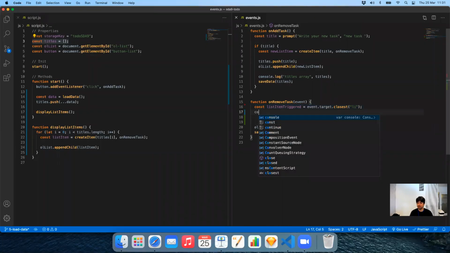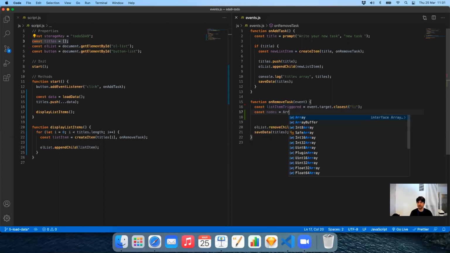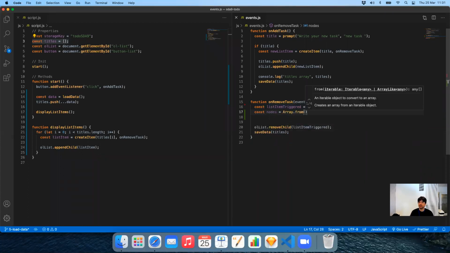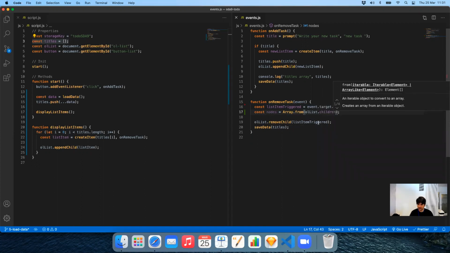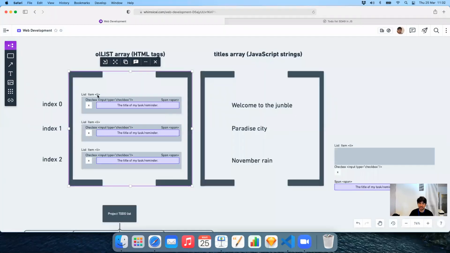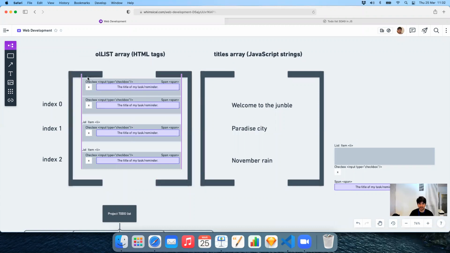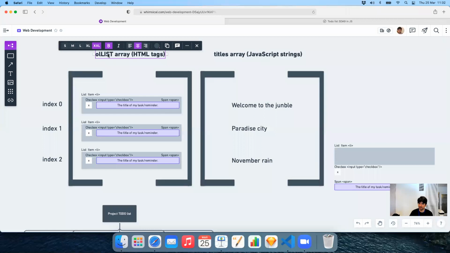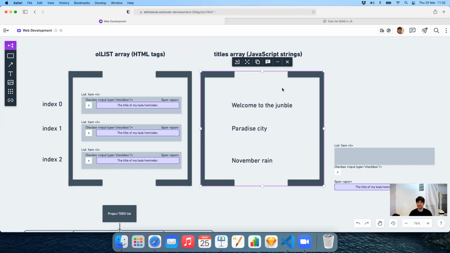So we create nodes equal Array.from, and we say list.children. And that's why it's so important that we say children. Now you understand. If we don't say children, the first element will be the OL list, and the OL array or tags array will have one element more than the titles array. We will be out of sync, and it will be a disaster. So we need to say only the children, not the OL tag.